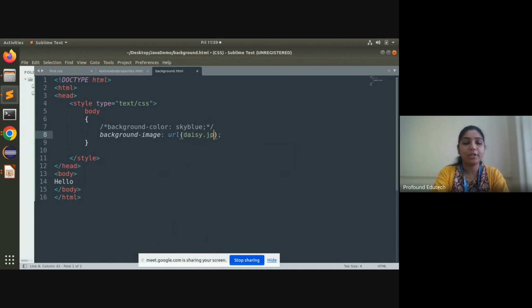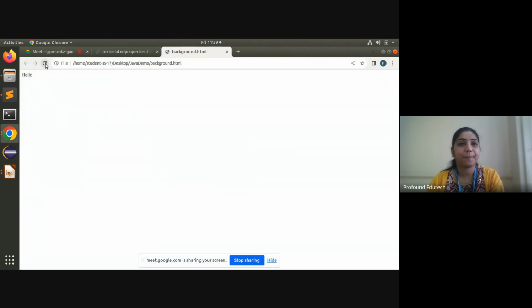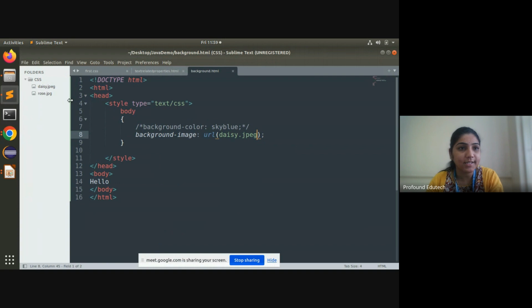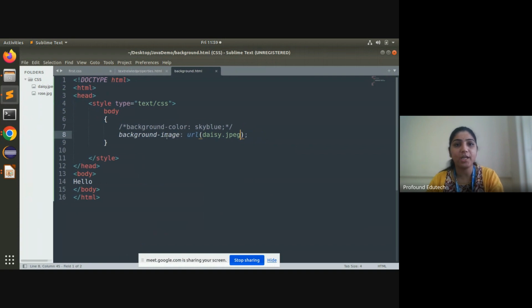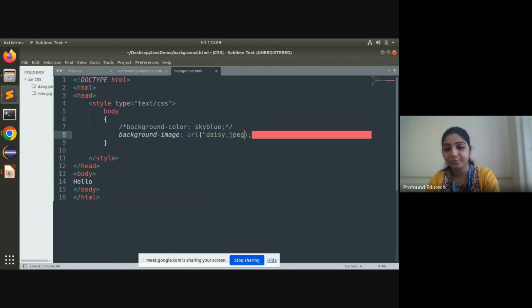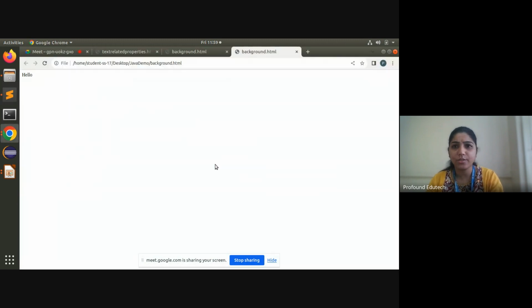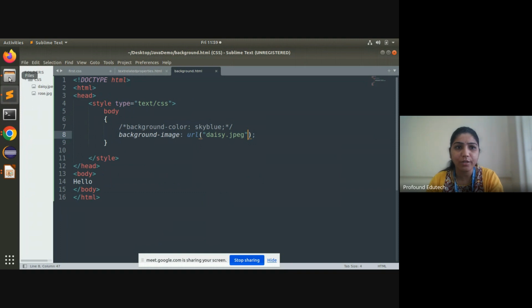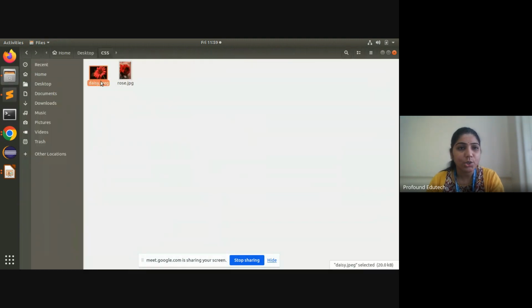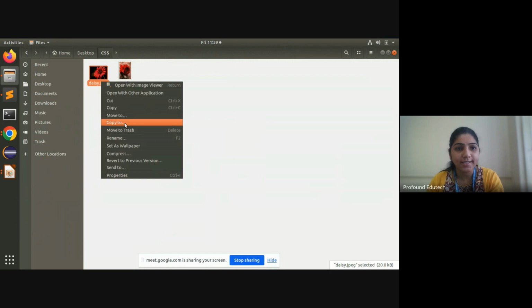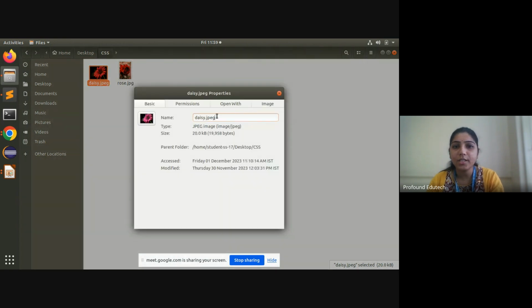So daisy.jpeg, the proper extension is mandatory, otherwise it will not display. We'll check the output. Just a moment. Daisy.jpeg. Right click and open it. Okay, still it is not working. We'll check in our folder. Is the Daisy image present? Yes, Daisy. Then properties. Okay, we'll copy this name.